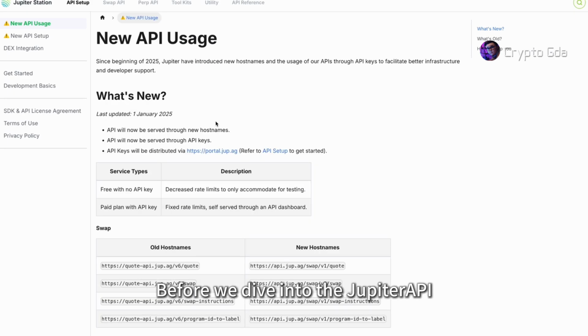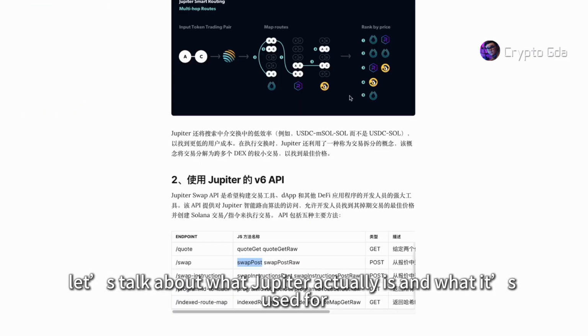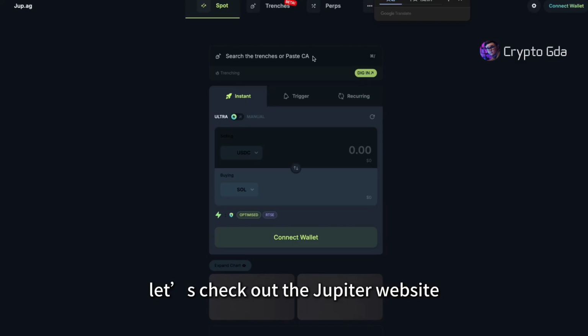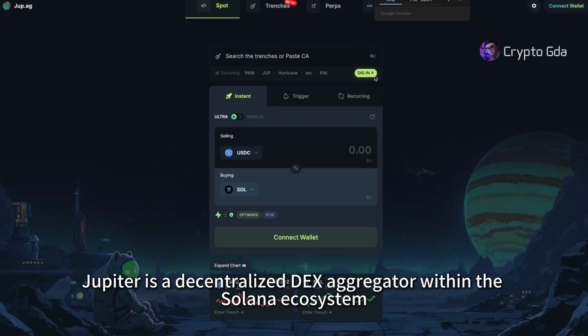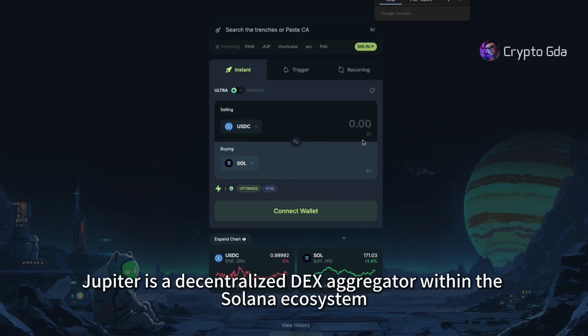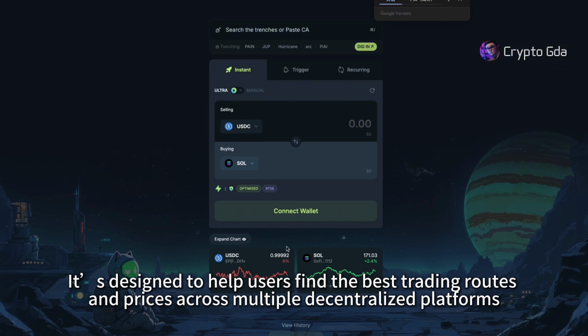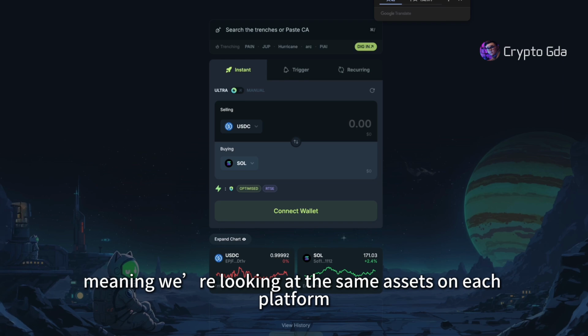Before we dive into the Jupiter API, let's talk about what Jupiter actually is and what it's used for. All right, let's check out the Jupiter website. Jupiter is a decentralized DEX aggregator within the Solana ecosystem. It offers a really efficient trading router. It's designed to help users find the best trading routes and prices across multiple decentralized platforms, meaning we're looking at the same assets on each platform.